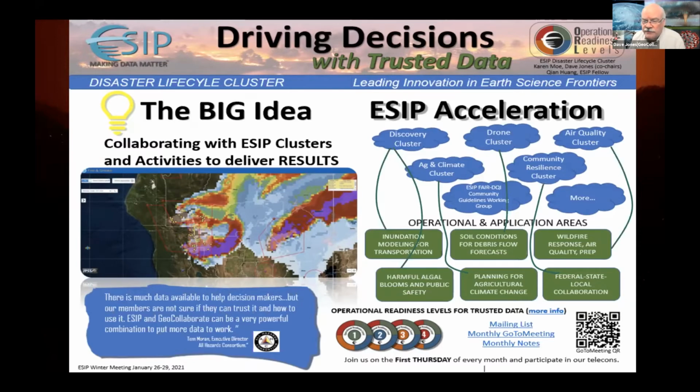Soil conditions for debris flow forecasts. Whenever there's a wildfire, it changes the hydrophobicity of soils. How can we get that remote sensing put to work so we can give the National Weather Service a better read on the soil conditions so they can adjust their flash flood guidance for debris flows?